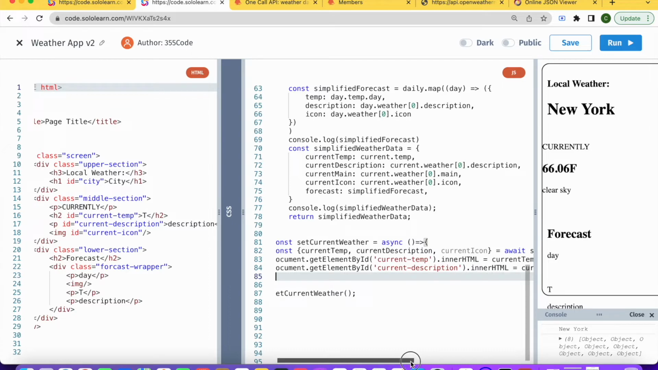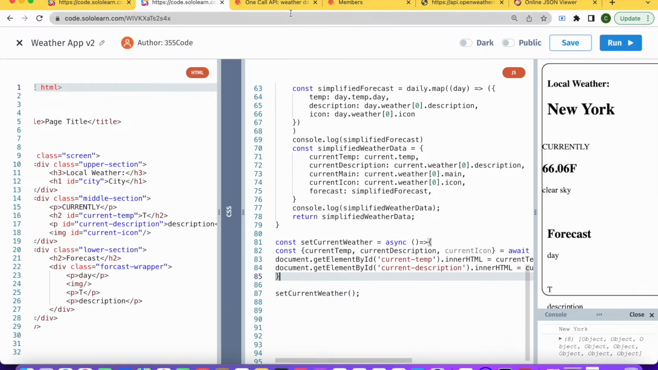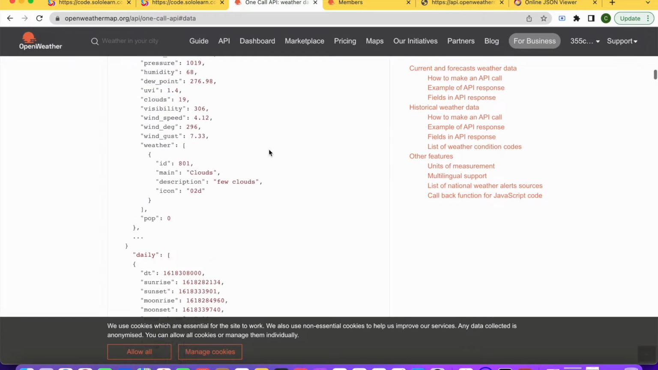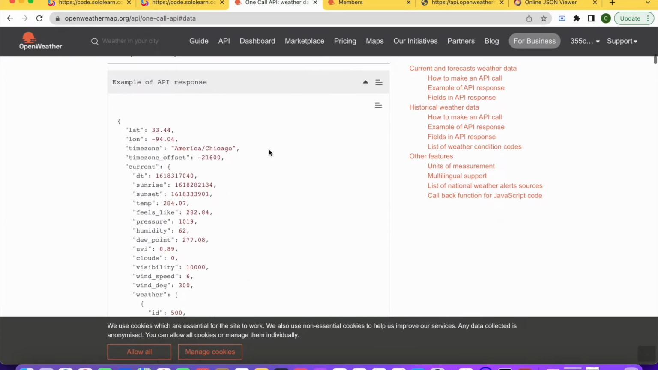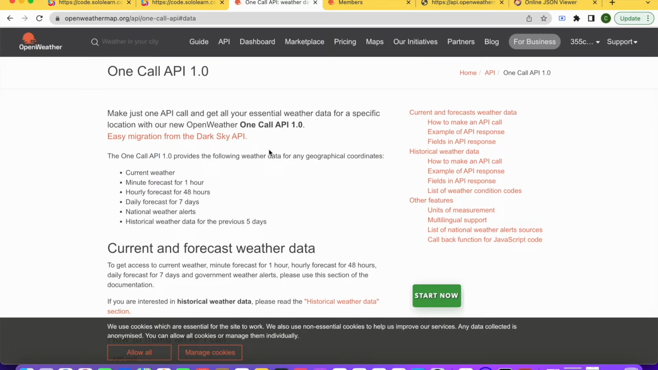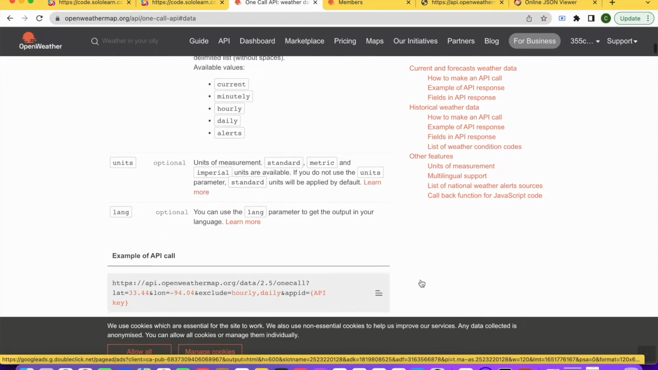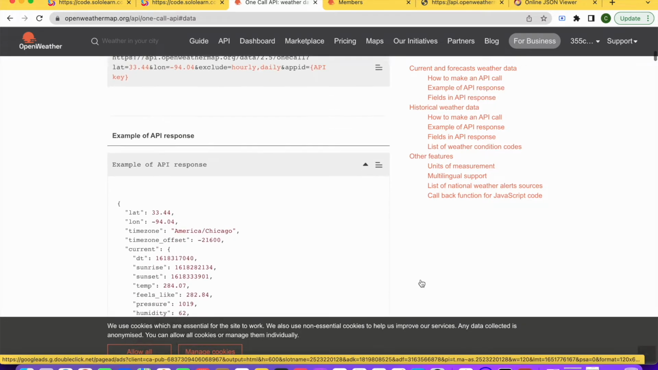Now we're going to talk about how we're going to get our icons. The API that we used from OpenWeatherMap has its own set of icons that you can tap into and that are related to the icon data that they pass on.